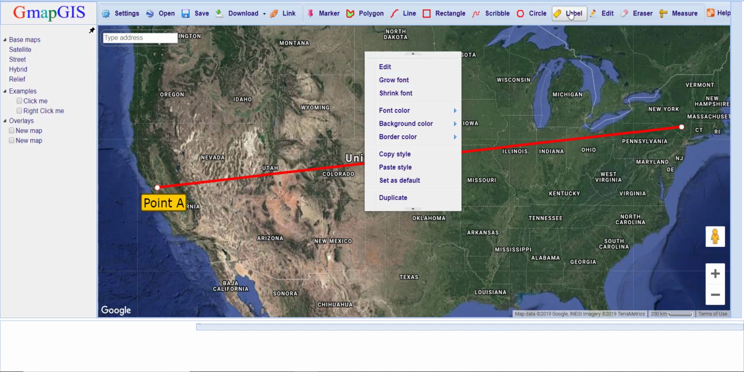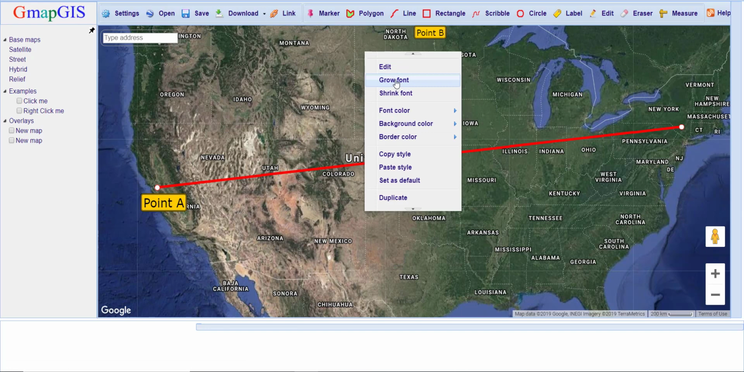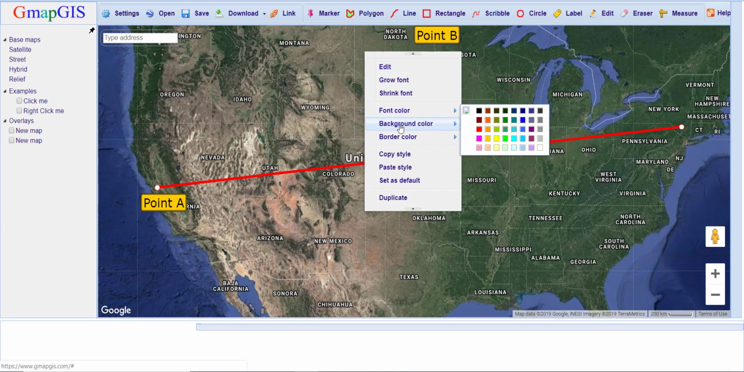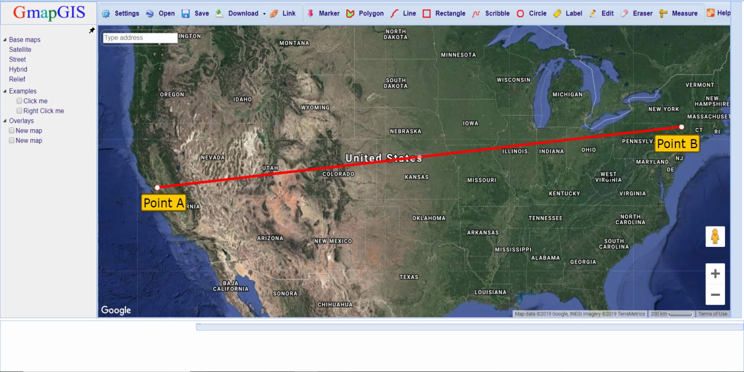I'm going to make another label. This one's going to be point B. Then you can grow your font, make it bigger. You can also change the background color, the font color, the border color. It has lots of options. I'm going to put point B over here, and now we have a line from point A to point B, and it's labeled.